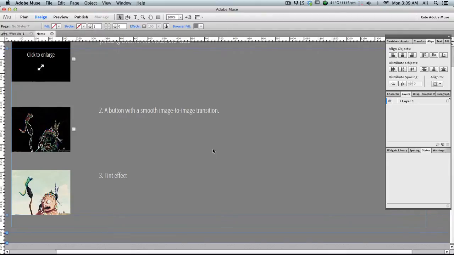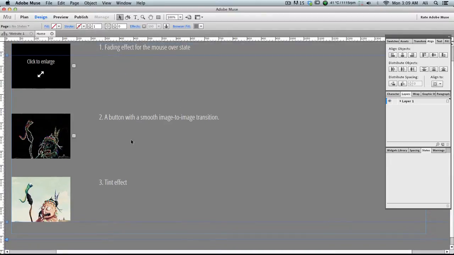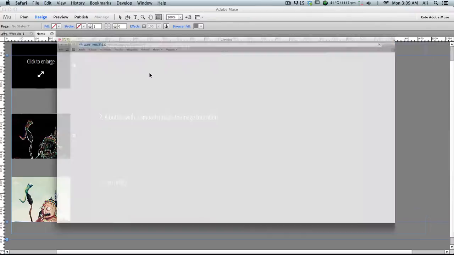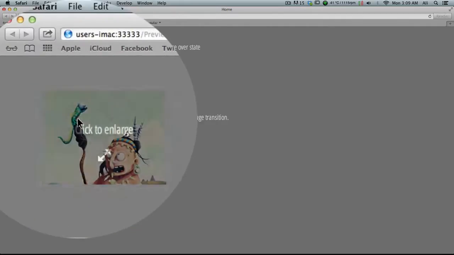Today I'm showing you how you can make two different types of button and the tint effect. We don't have them available in Muse in hand, but we can improvise simply by using widgets and the effects that already exist in Muse. And this is a simple process. Let's start. Well, let me publish the page to show you the ones that I already made.